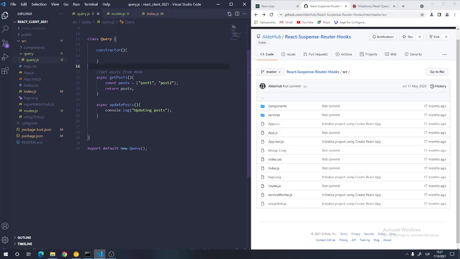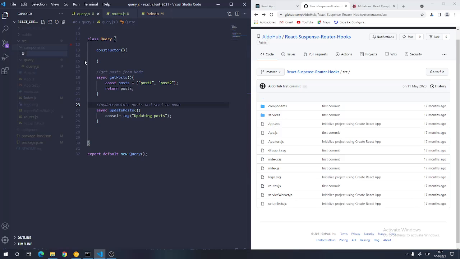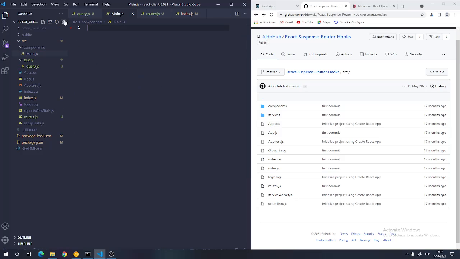So to show you, okay, so this is going to be an update, mutate posts, and send to node. Maybe, I don't know. Let me just add that right now. So what I needed to do, I needed to go to the components. Okay, actually I need a component, and if I recall it, I need to say main.js, and the other one is going to be the, what I said, post, right?